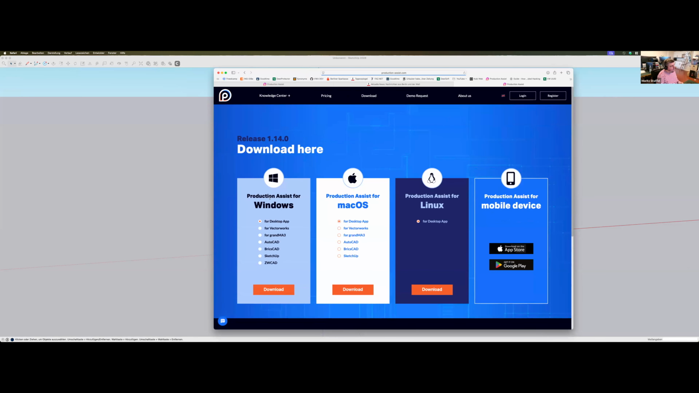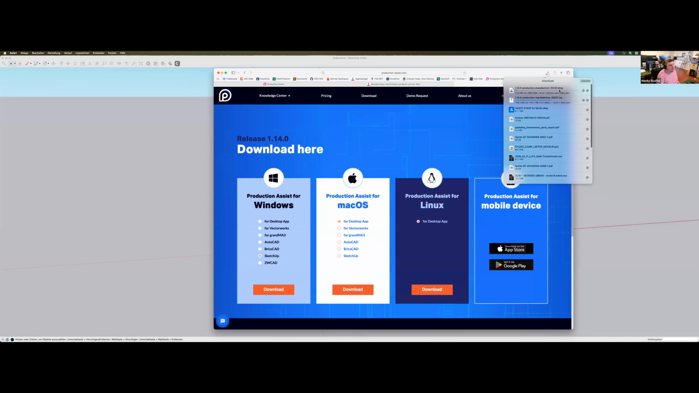And depending on your platform, either if you're on Windows or on Mac, you need to download the desktop application and you need to download the SketchUp plugin in here. When downloading the SketchUp plugin, it downloads one zip file. And if you're downloading the desktop application, it downloads one DMG archive. If you do the same thing on Windows, it will be an installer that you download in here.